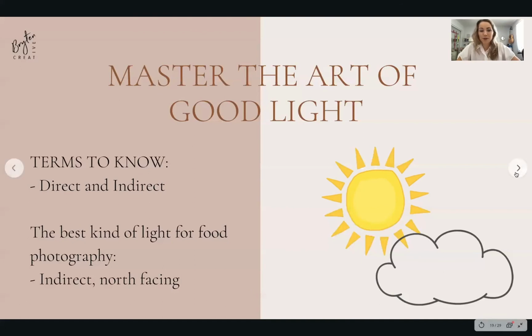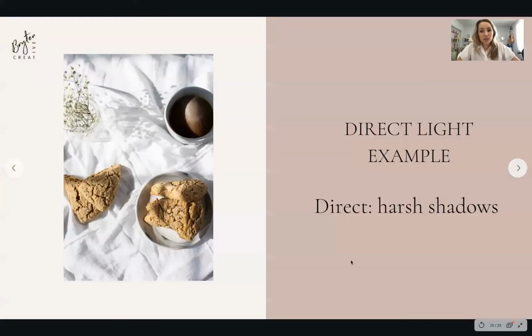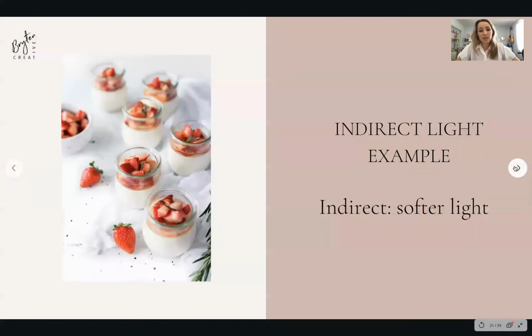So here we go. This is an example of direct light. As you can see, there are more harsh shadows in the picture. You can really see what's in the shadows, like even the flowers over there, and how the scone has a bit of a dark shadow to it. So that is your direct. And then indirect gives off that softer light where the shadows are a little bit more dispersed. They're not as harsh. They look very pretty and even. It gives it that light and airy look.